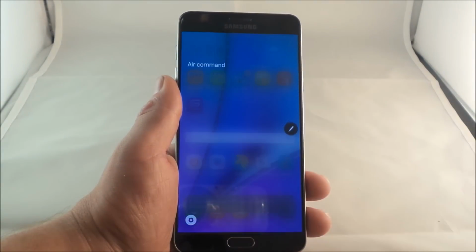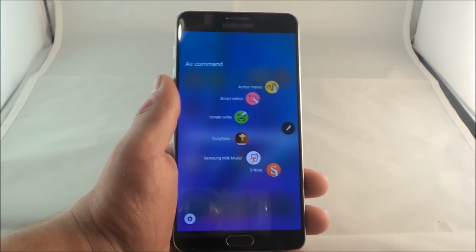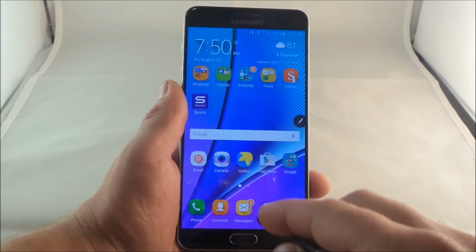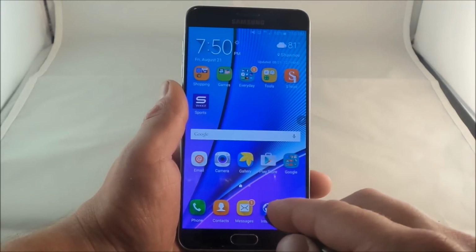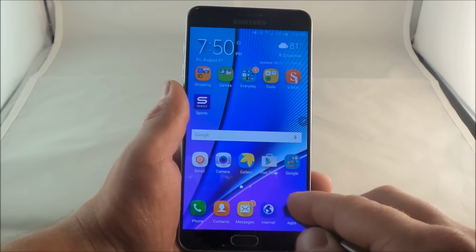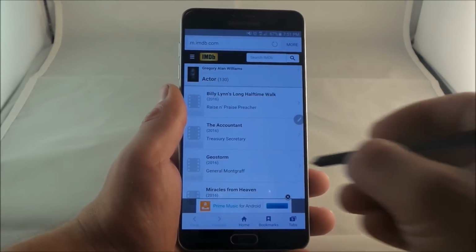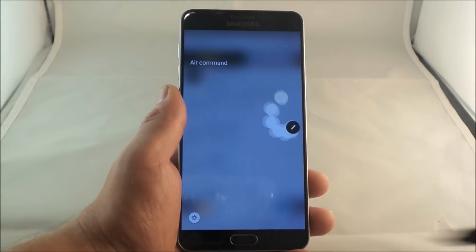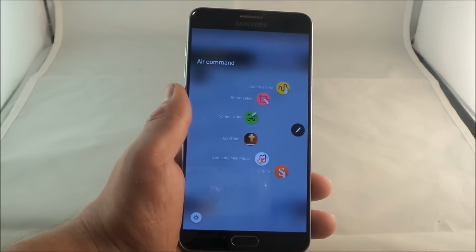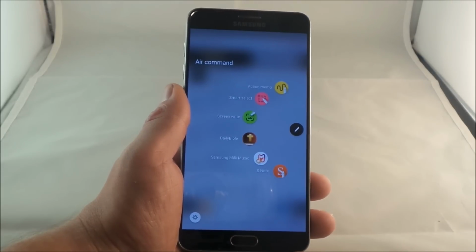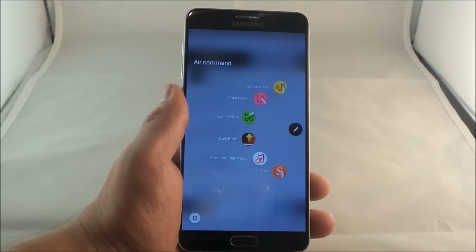Now, let's head over into the very next one, which is ScreenWrite. ScreenWrite, this is going to be everybody's baby right here. So let's go on to the internet. With ScreenWrite, what you're able to do is hit the S Pen button. Let's say maybe you're in a text message fight with somebody, or you're online shopping again for gifts, or you just want to send somebody a full list of movies that one of your favorite actors was in.